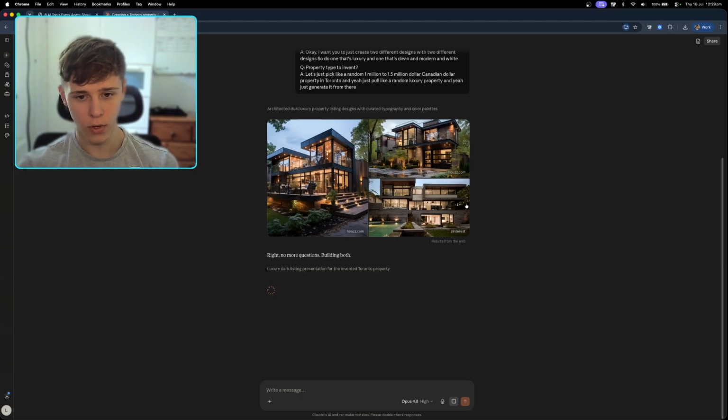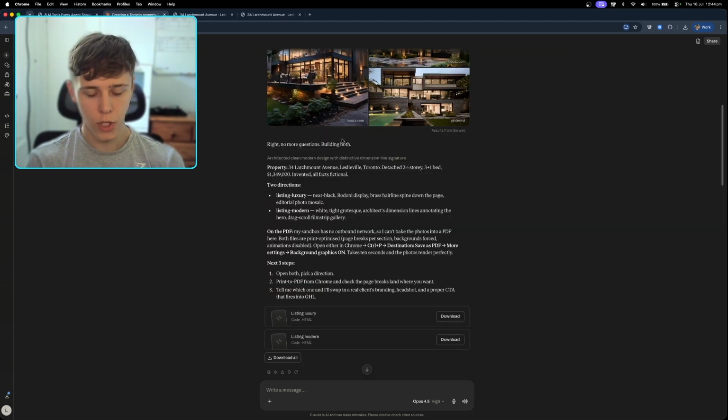Obviously with you, you're going to have loads of different images of different parts of the property, including the interior that you're going to want to include, and you can simply copy and paste the images into the chat. So here we are, it's finished, and it's also created 2 different designs. So let's have a look at them.